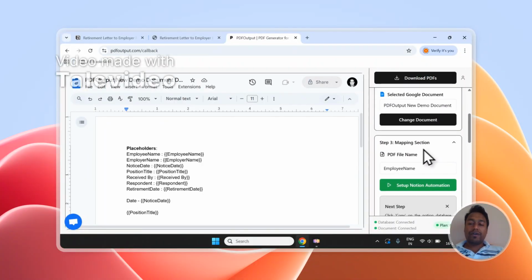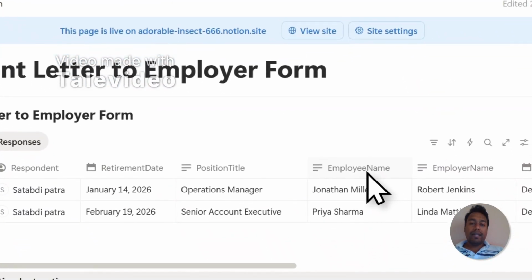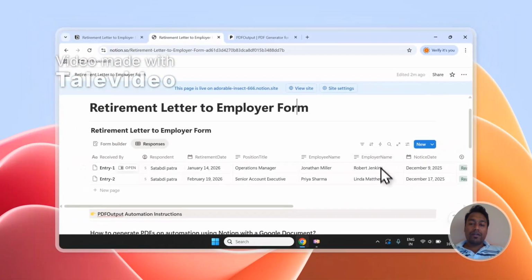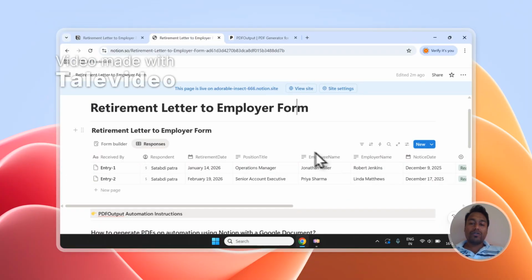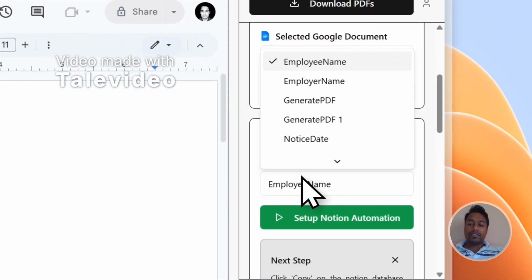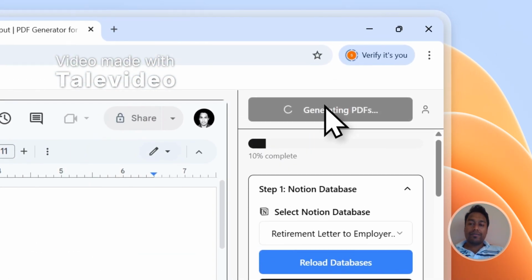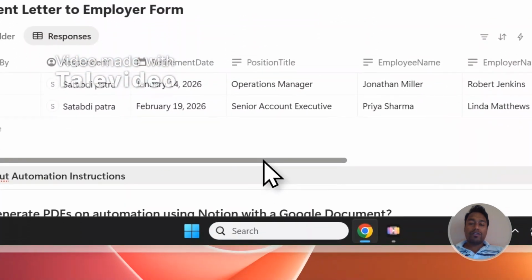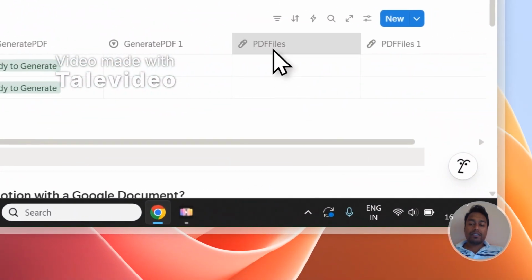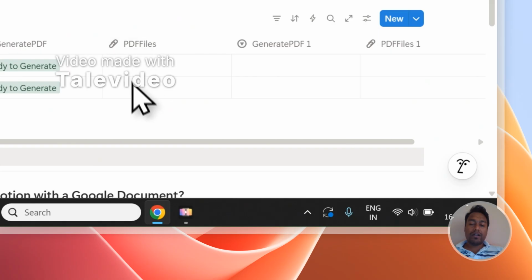The next thing which I need to define is how my PDF file will be named. So I want to define my PDF file name as per the employer name that we see over here. You can go with any column; I will just choose the employer name. So I will select employer name from the drop down, and then I will click on download PDF. It will download the PDF onto the downloads directory, as well as save the PDF right inside this PDF file column.